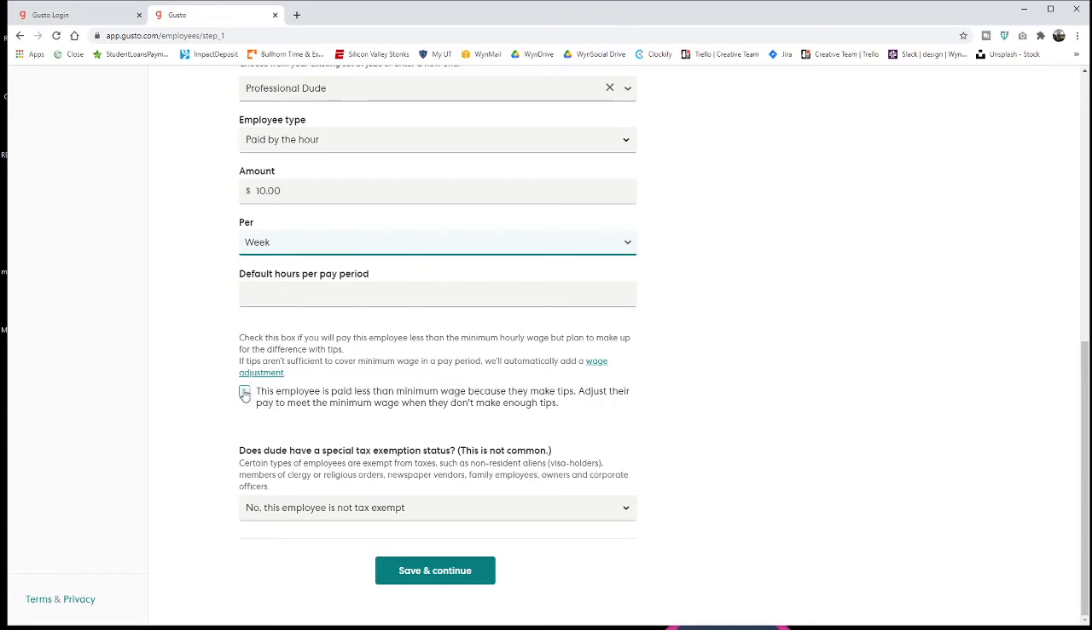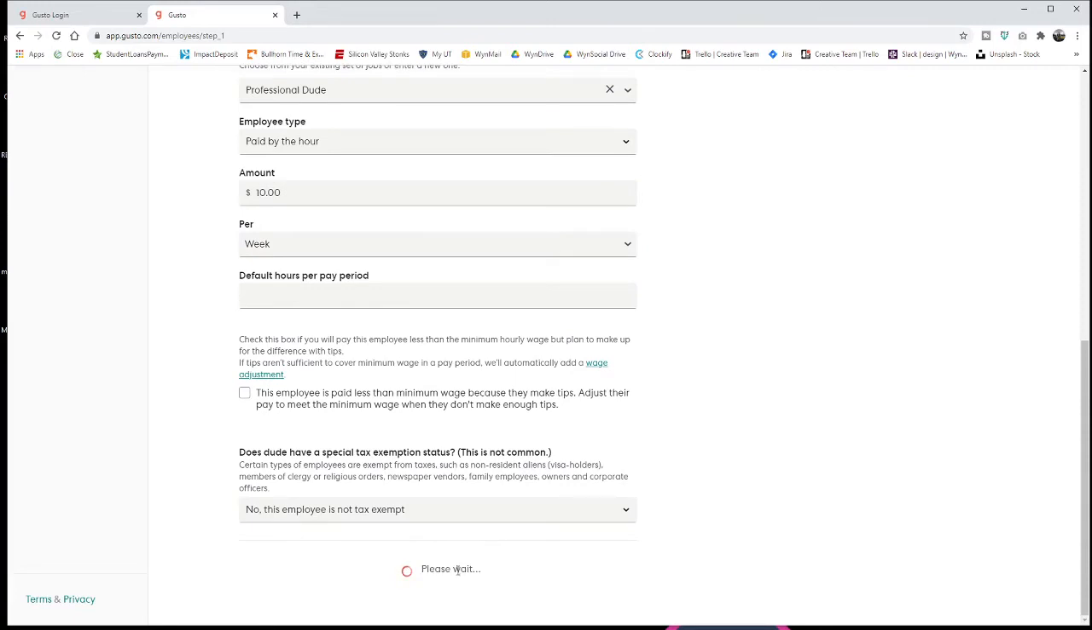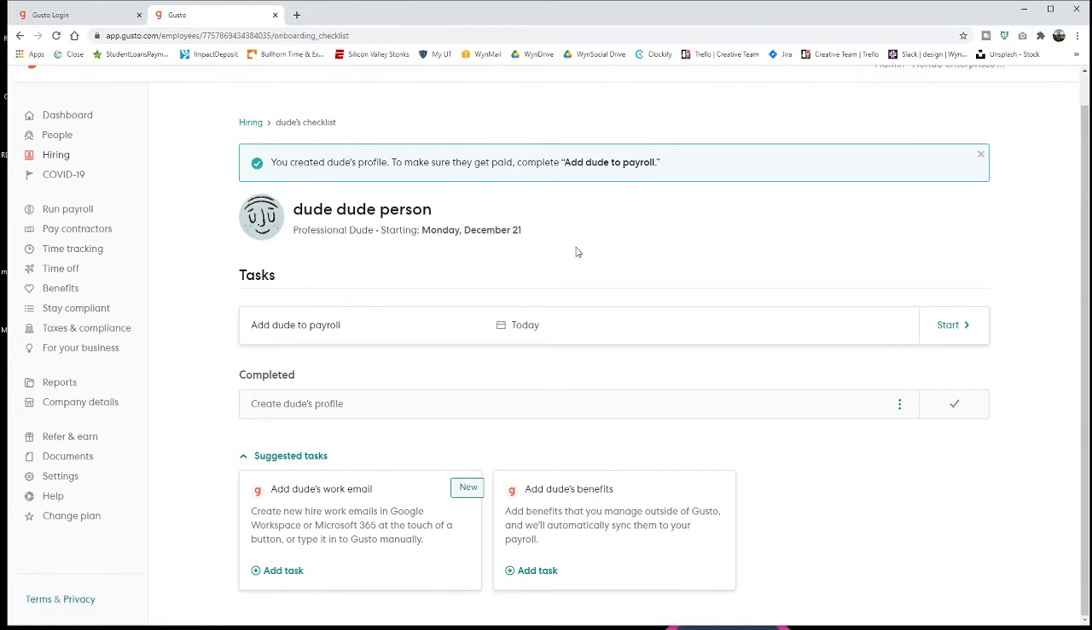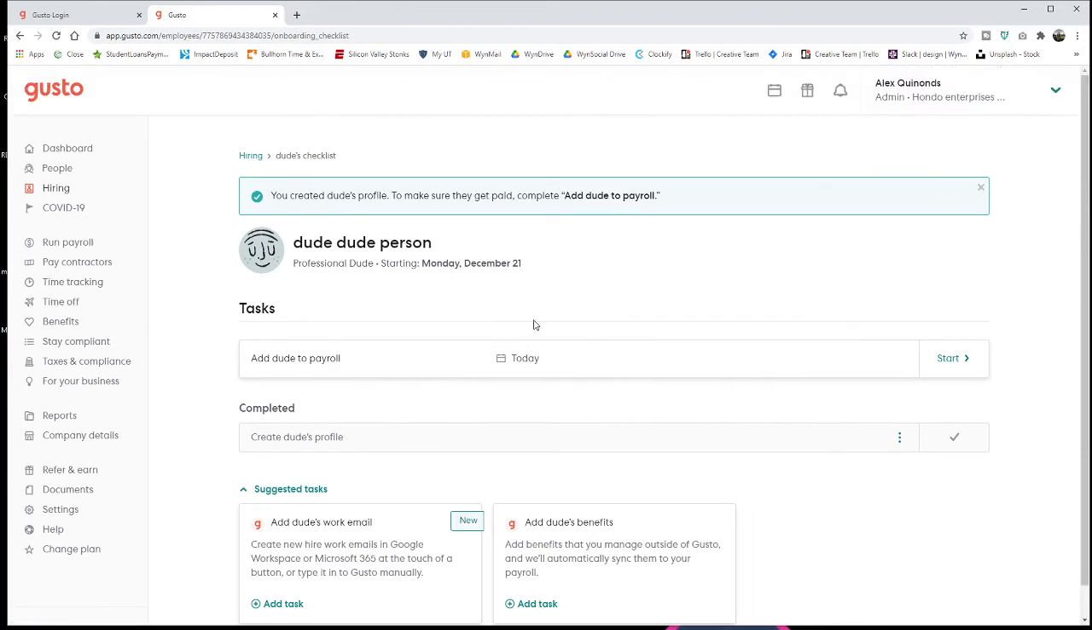So this is basically if, you know, waiters or waitresses, this might apply for them. But for this scenario, we're going to say no. So save and continue. Awesome. We have created dude's profile. To make sure they get paid, complete add dude to payroll. You can do that right here, but we're going to not do that for now. And you can see, okay, starting Monday, December 21st.